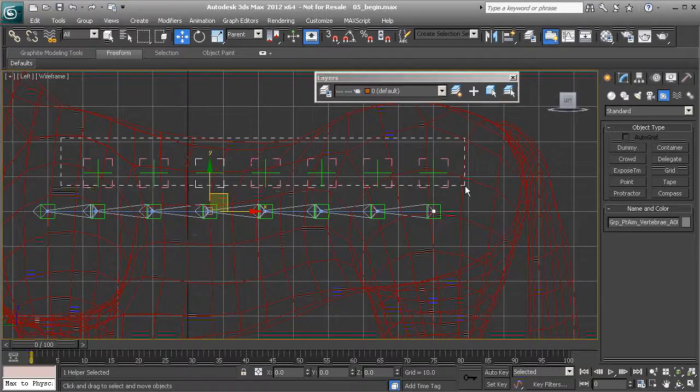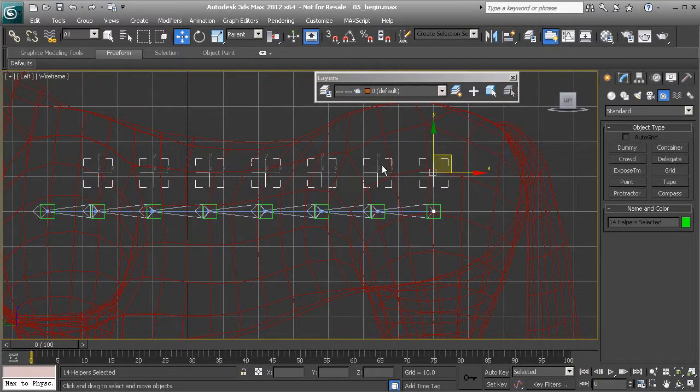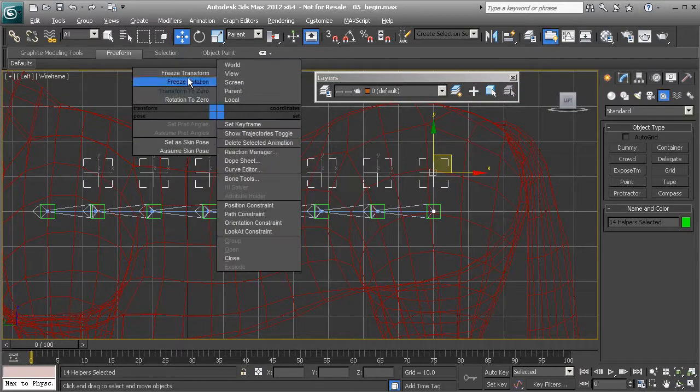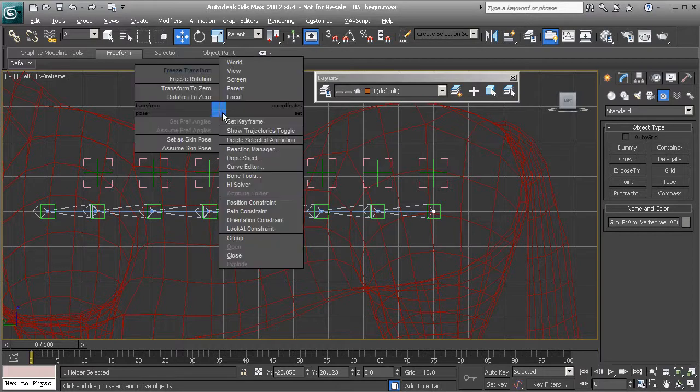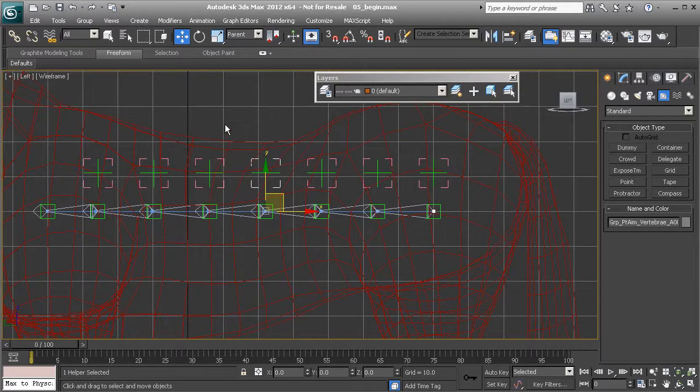So I'll just go ahead and marquee select and grab all of these objects at the top. Alt-right click and choose freeze transform. Now if we were to grab one of these groups, move it over here, and say, oops, I didn't want it there, we can always alt-right click and choose transform to 0 to pop it back.